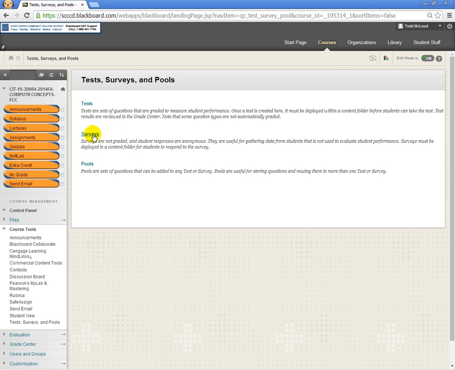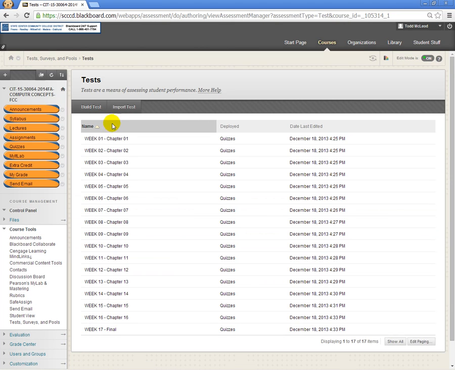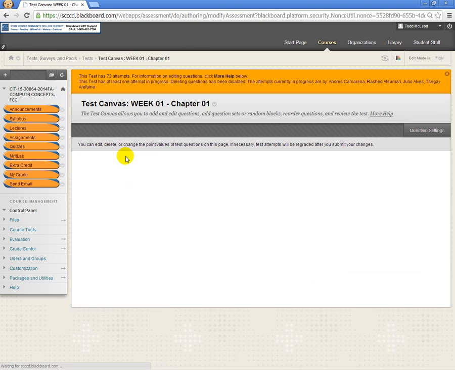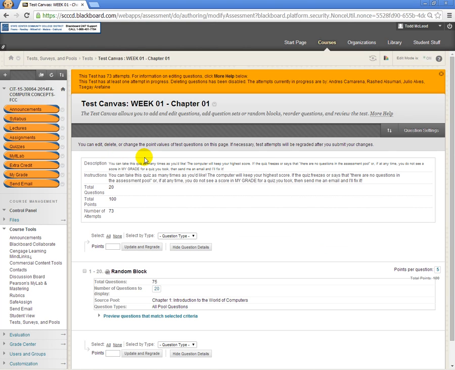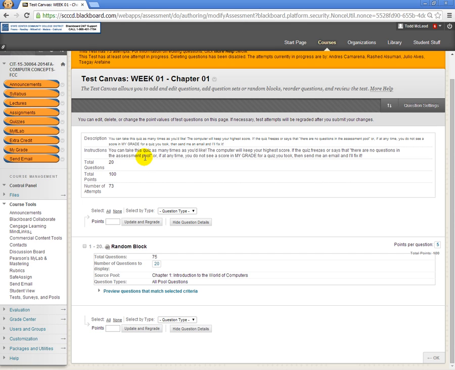I could go to tests and create a test. If I look at how this test is created, it's deployed to quizzes, which is the quiz area. It allows unlimited attempts. It says number of attempts 73, I don't know what's up with that. But what it does is give me a random block of questions, from a total of 75 questions.